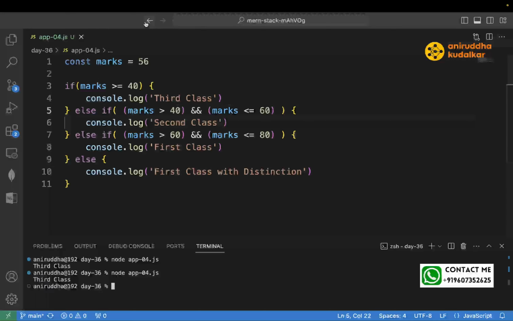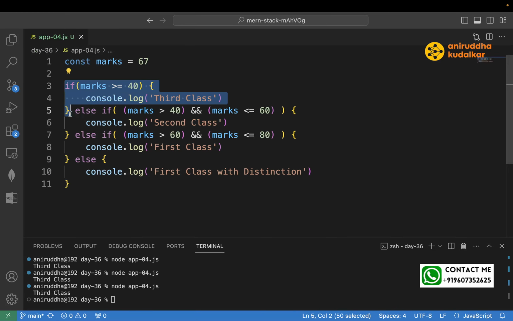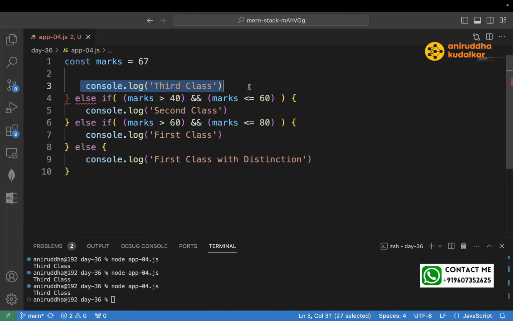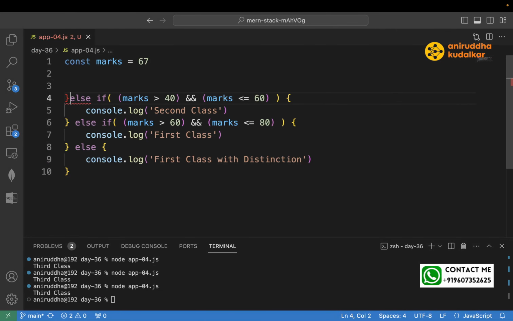Let's add marks 67. Yeah, because this condition is getting valid. So here we need to write this code actually. Marks are greater than 40. But this is what the ladder is. Business logic we can change anyhow. This is what the business logic is all about.